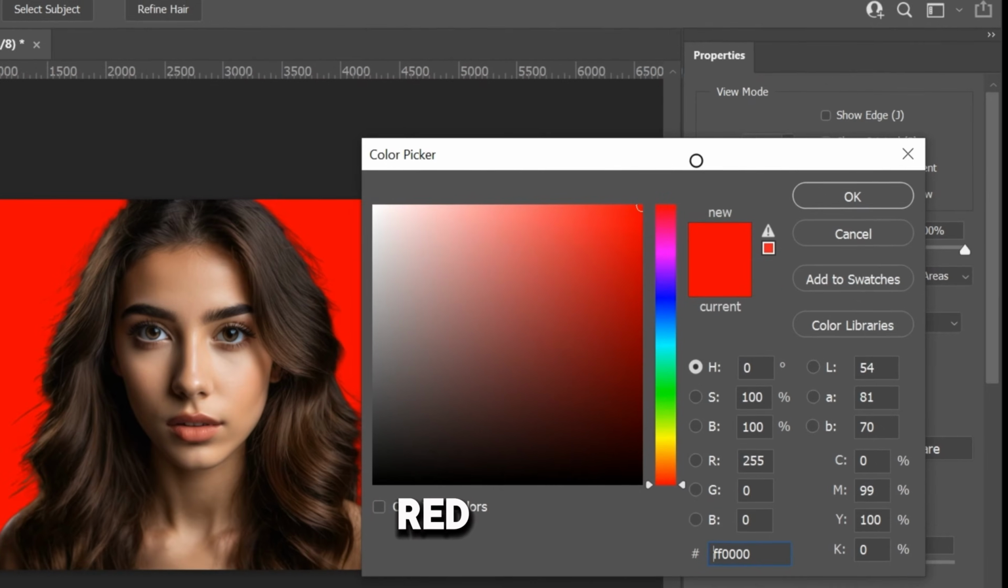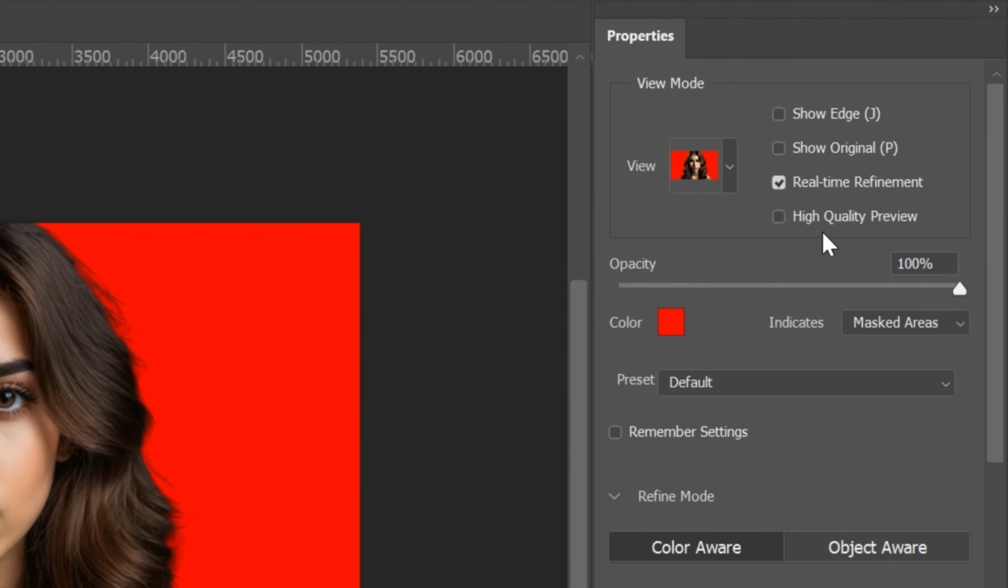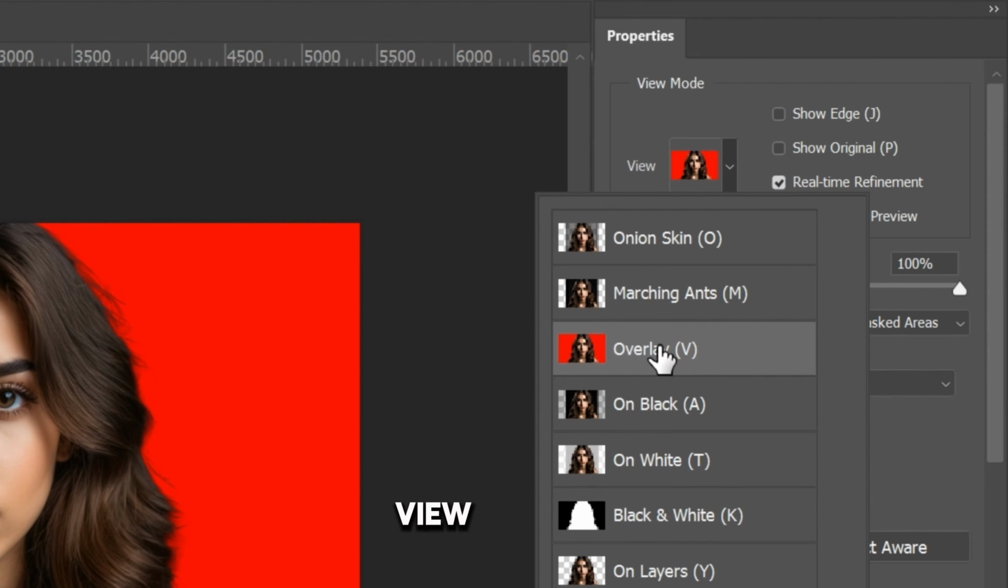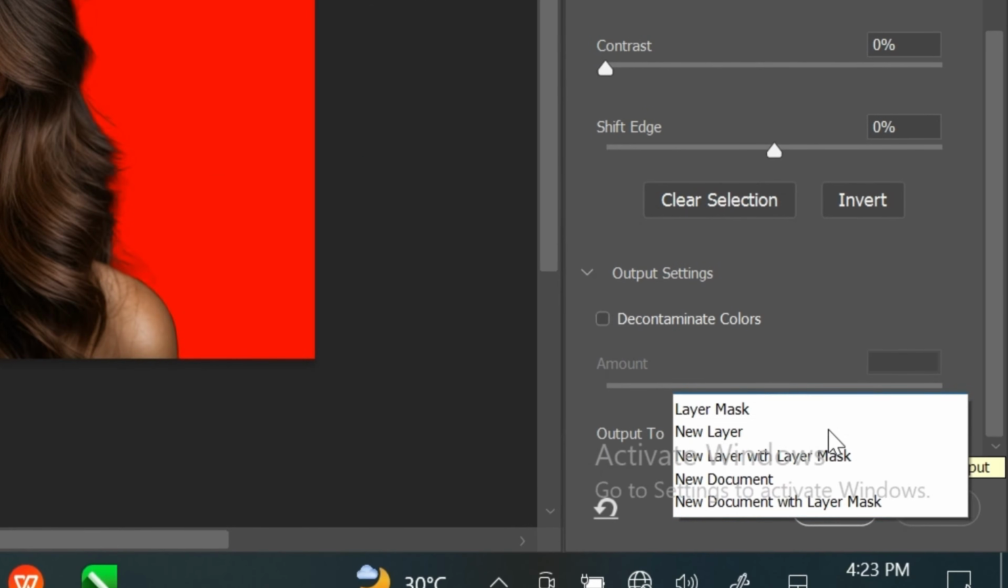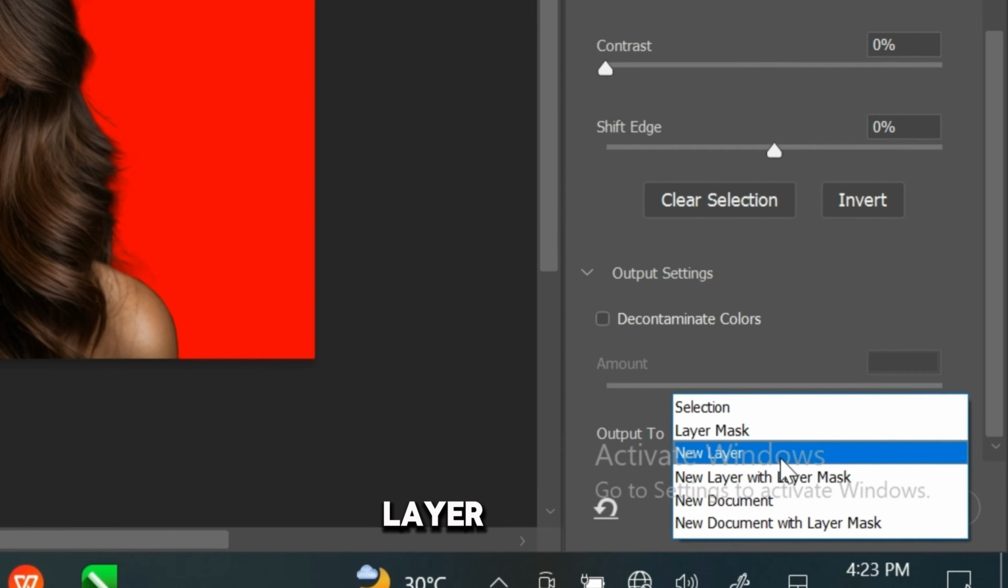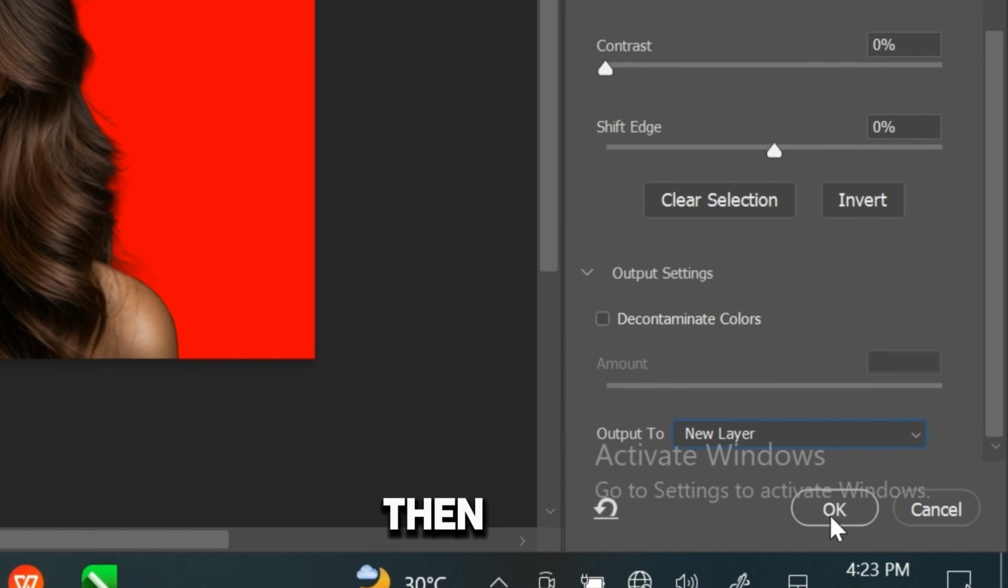Set the color to red. Set it on real-time refinement. The view is overlay. Set the output to new layer. Then click OK.